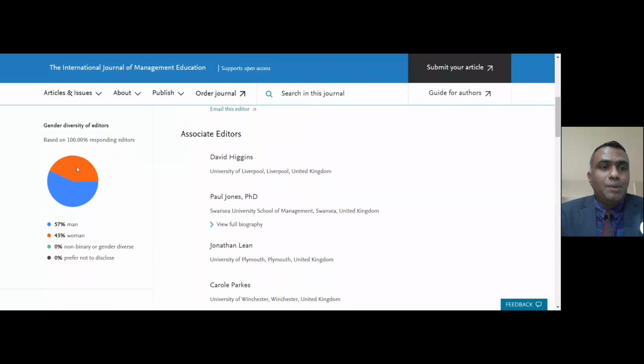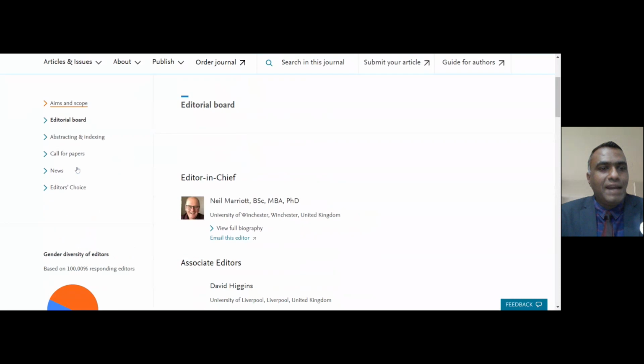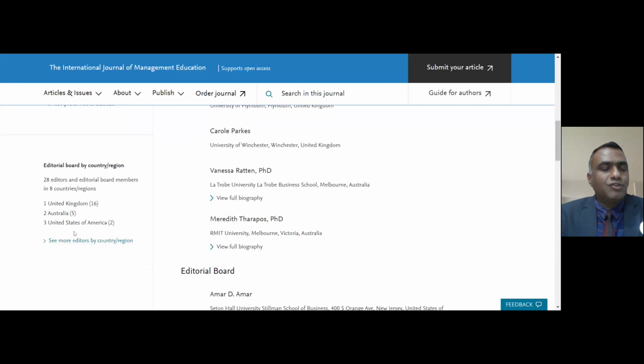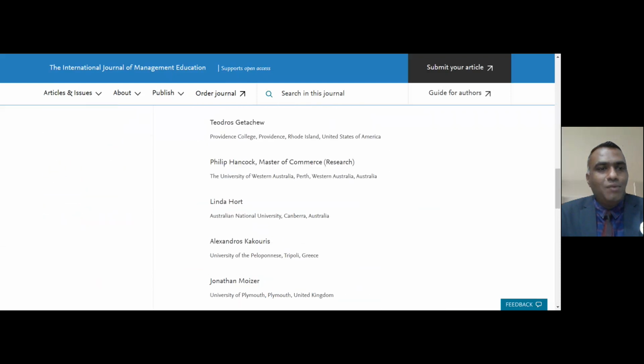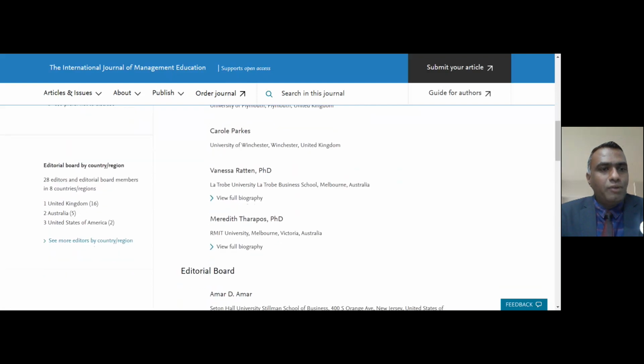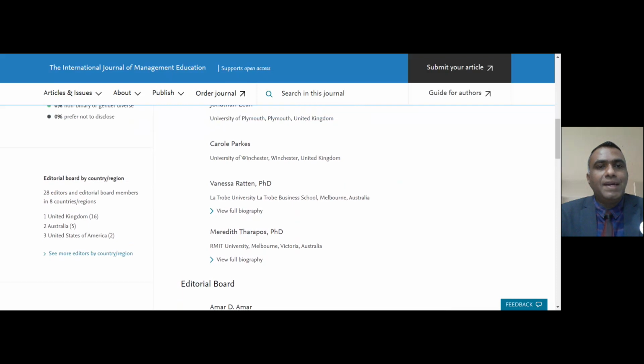And also, I'm surprised to see the diversity of editors who are there in this particular International Journal of Management Education: 57% men, 43% women, 0% non-binary or gender diverse, and 0% prefer not to disclose. And here also you have details with regards to which country people are representing. If you look at India, we do not have anyone representing the International Journal of Management Education. You have 16 from United Kingdom, 5 from Australia, and the United States of America is 2.